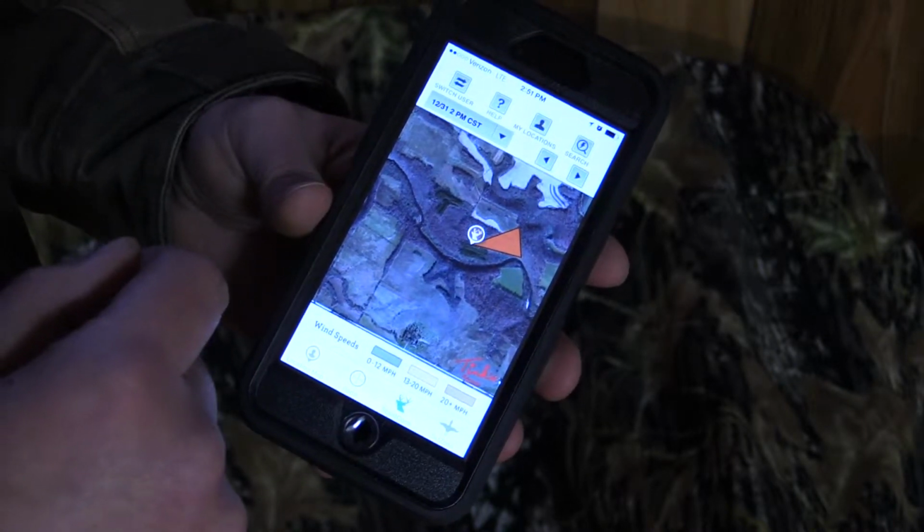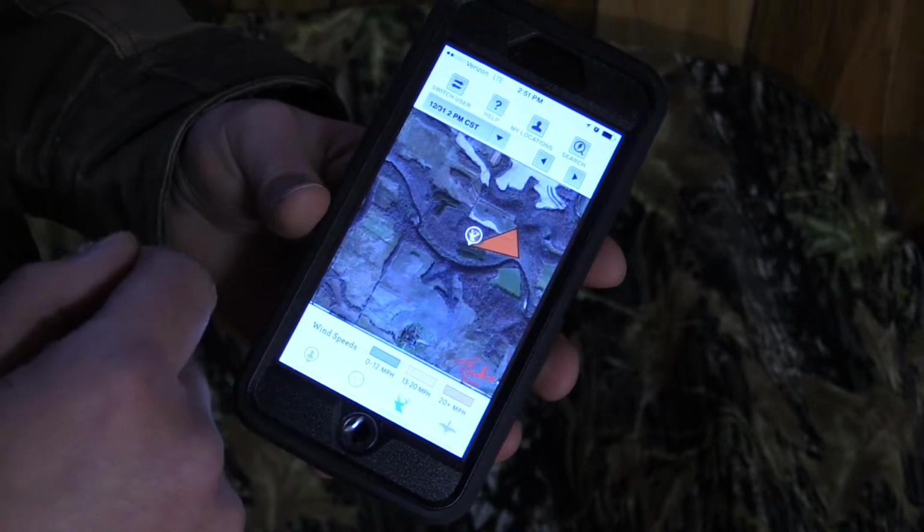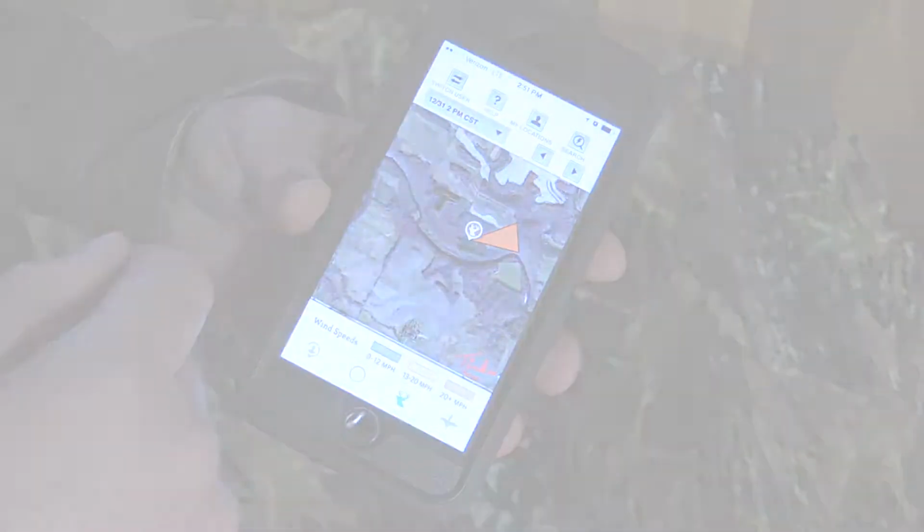You can get up in the morning, check this right away, check all your stands, and you're ready to rock and roll. Well, folks, there you go, ScoutLook Weather. It's a great app, and what other weather app would you take advice from? One that doesn't hunt. These guys are hunters at heart, and ScoutLook Weather is where it's at. Go ahead and download that app.